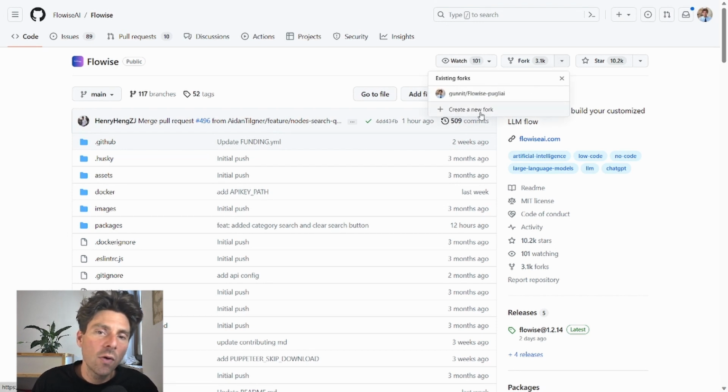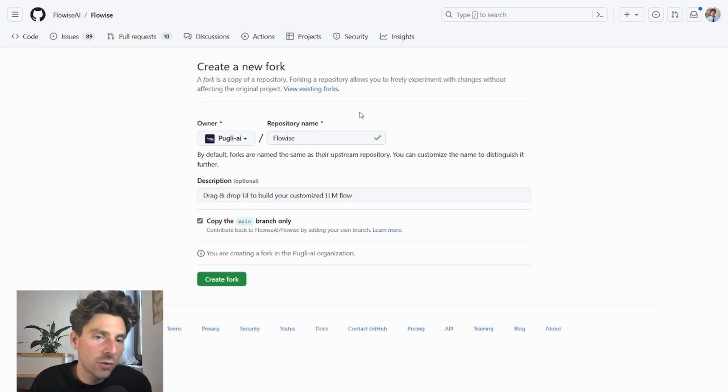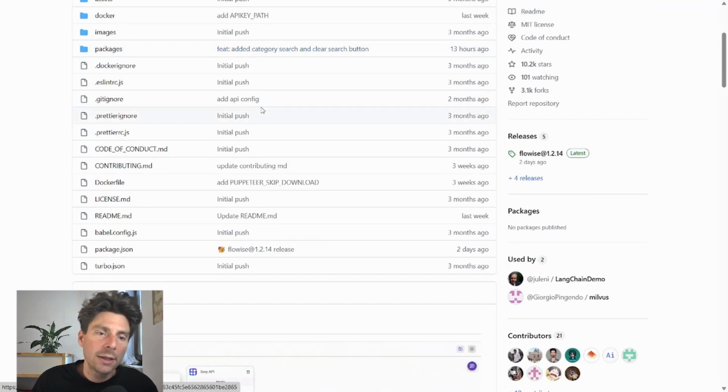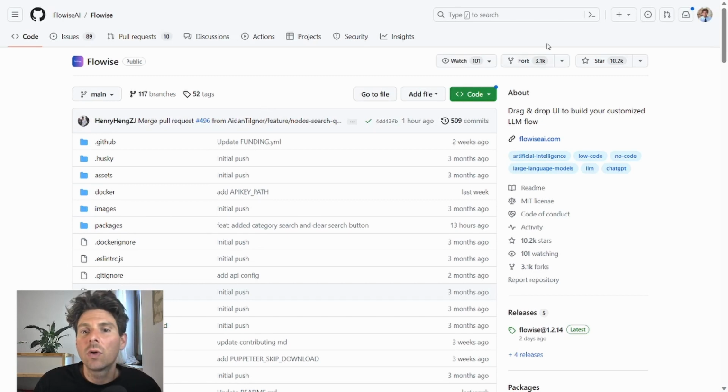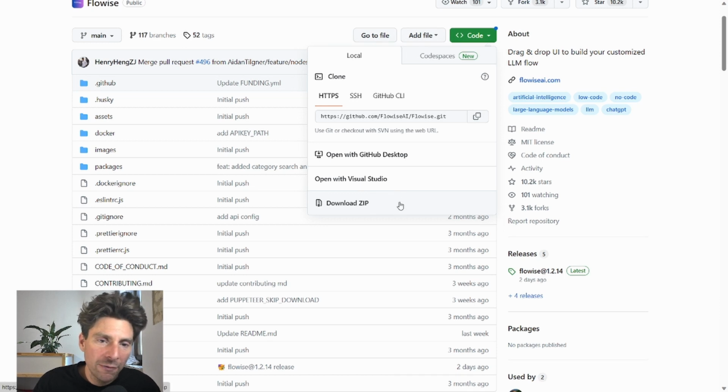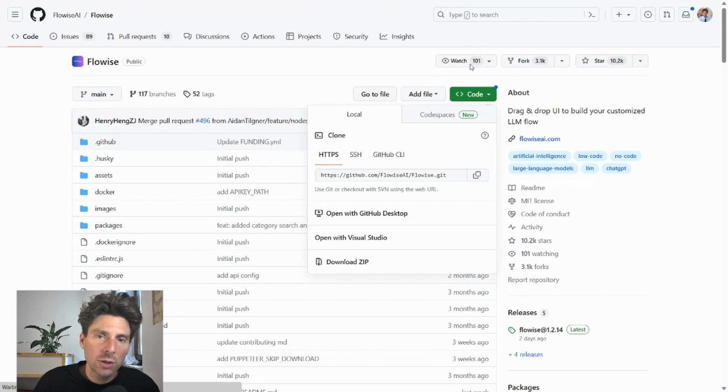Now, to create a fork, you will have to choose create a new fork, and that will give you the ability to create a repository where you use the exact same code. This is good because the next time you want to get the updates, they are going to be inside of your repository. But the negative side is that you're going to lose any changes that you made. Another way of installing this would be to just download the zip file. To do that, you just go to the code and download the zip file.